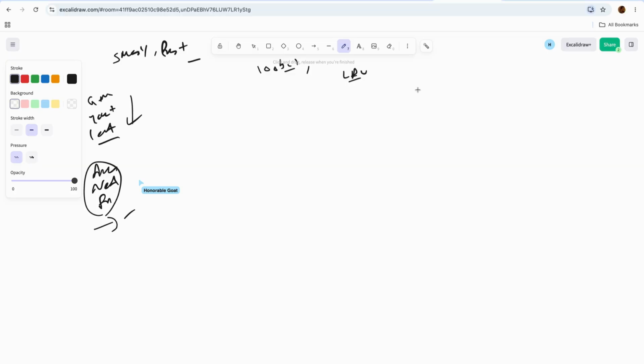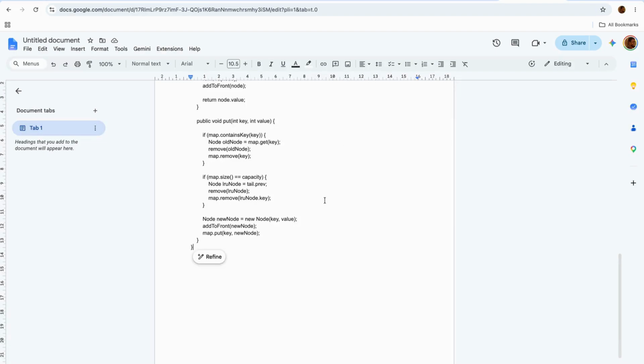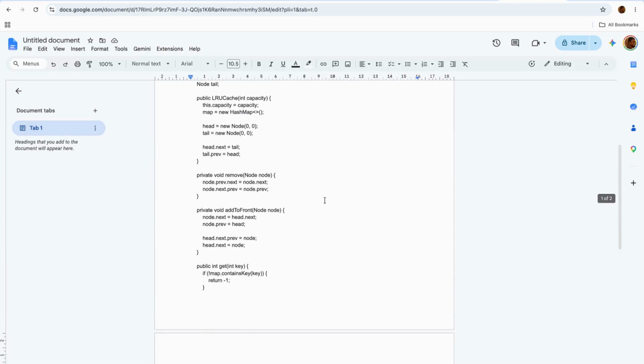LRU is a fixed size storage that always removes the least recently used item when it becomes full. So the cache follows like that. You will have a head and you will have the items, suppose 7, 5. These are the key nodes, and you have the tail. Head and tail are just there to be helpful. So the code we already discussed here.